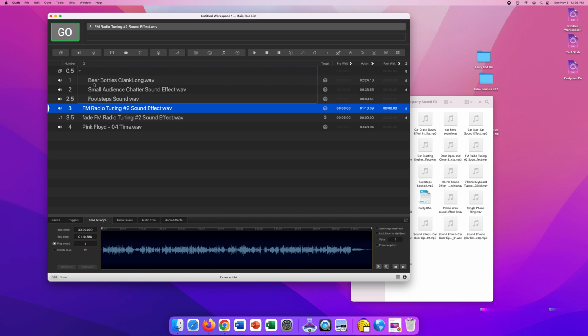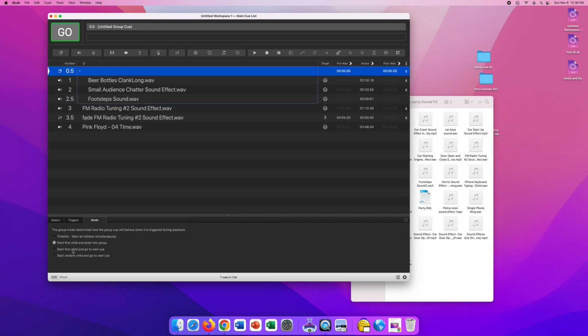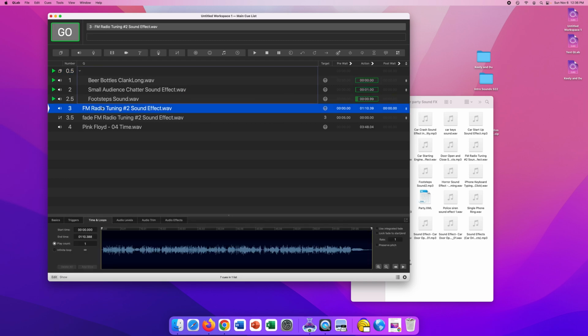So you may find that there are times where it's easiest to have a group that starts everything together, or you may want to start the first child and enter into the group, or the next option is to start the first child and go to the next cue. If I do this and say go, it starts everything, and now it moves us to the next cue that's outside of the group, which is also very useful.